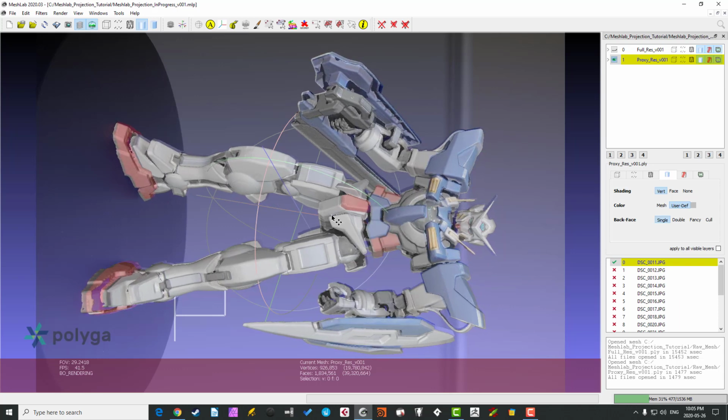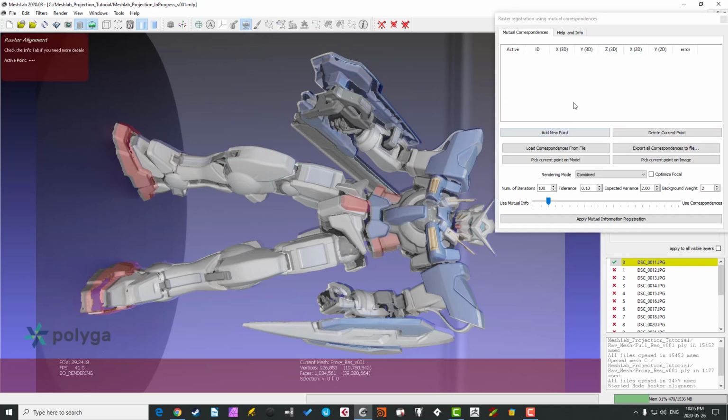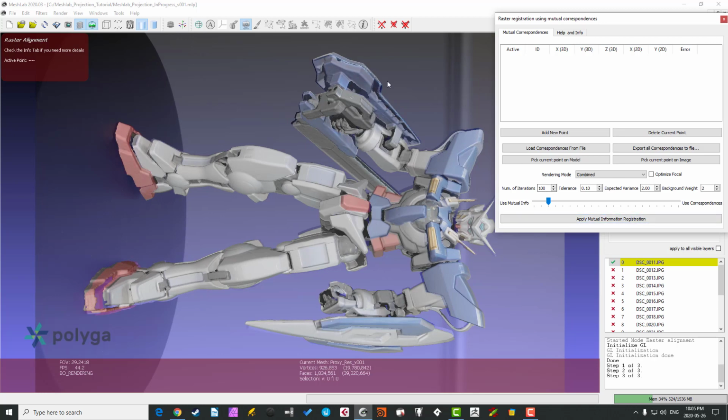Next, click on the Raster Alignment button on the toolbar. If you're unsure of the field of view in your lineup, try enabling Optimize Focal. If you'd like MeshLab to try even harder to snap the projection, increase the number of iterations above the default of 200. Click the Apply Mutual Information Registration for MeshLab to snap the camera projection onto the mesh.